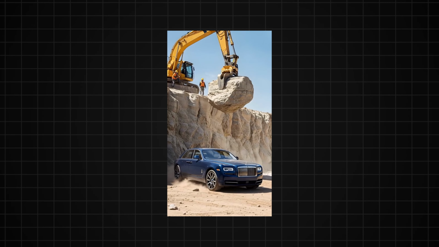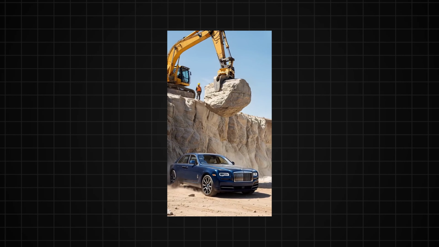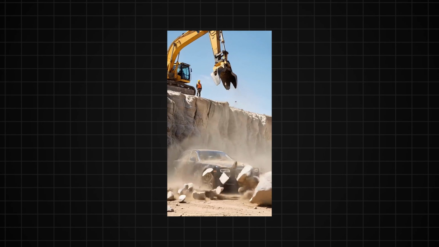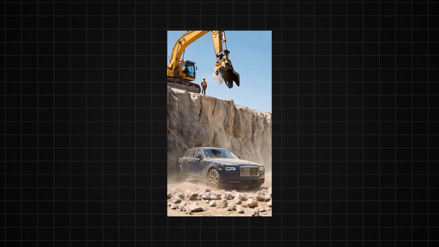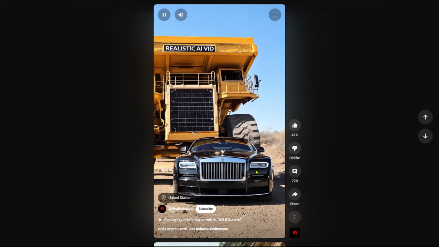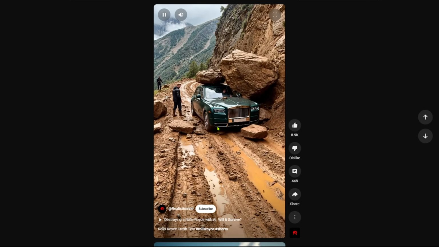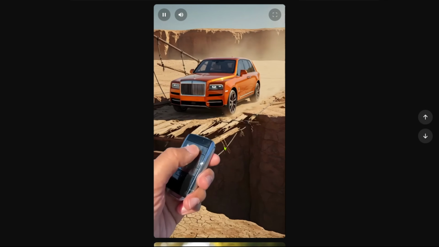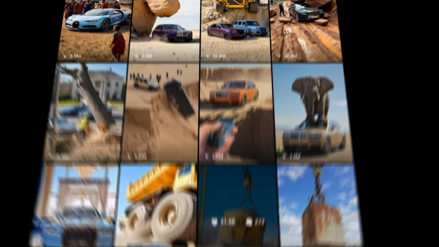Picture this. A Rolls-Royce gets crushed by a massive boulder. Flames. Debris flying everywhere. Looks 100% real, but it's all AI. These clips are short, explosive, and engineered to grab your attention instantly. You blink and boom, scene's over. Your brain says, wait, what did I just watch? So you watch it again and again. That's the secret sauce. Here's the wild part.